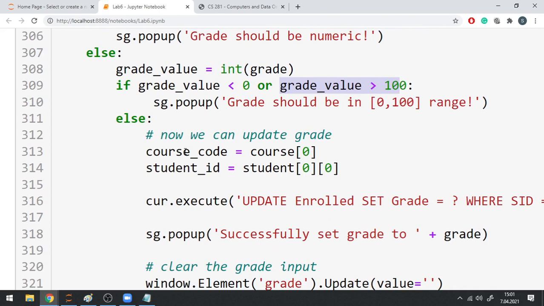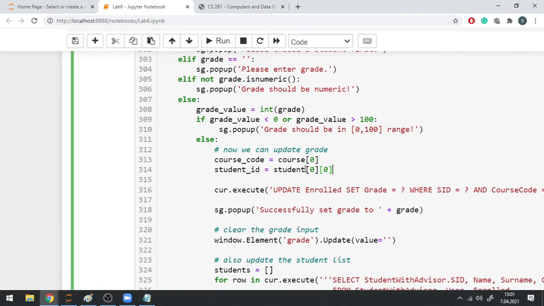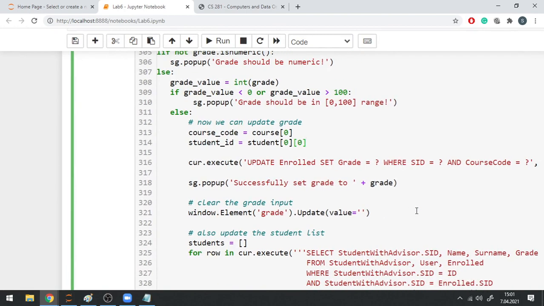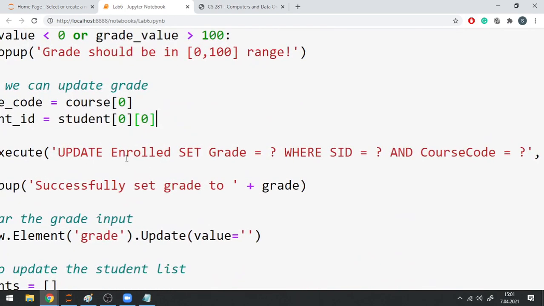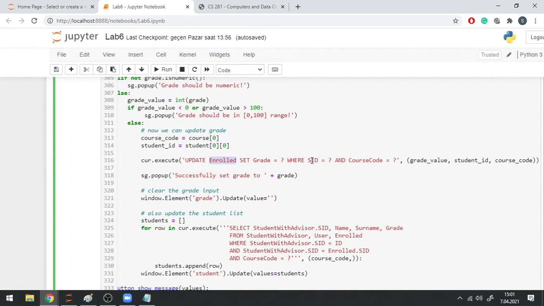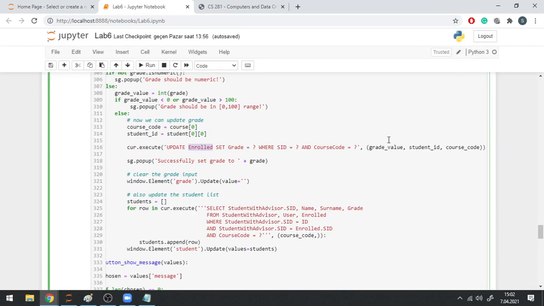So for the given course code and the student ID, the difference here is that the course is selected from a combo and the student is selected from a list box. For the list box, I need to have an additional 0 indexing. I get the values and I update the grade for the enroll table. In the enroll table, I set the grade to be equal to the new grade that I enter for the current SID student and this course code. Before executing the query, I gather those values and then I execute the query.